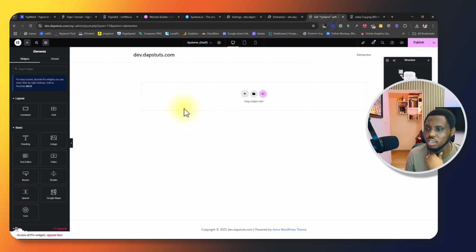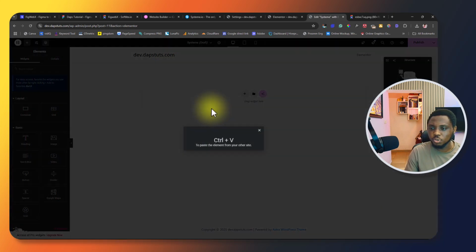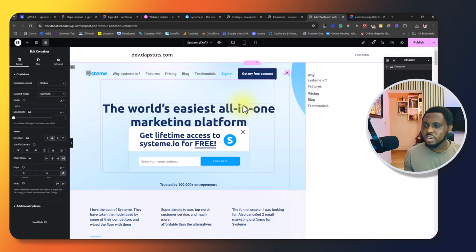Okay, I think I have that here opened, and from here we want to right click and then paste from other site, and you can see you have the option here to do Ctrl V. If you're using a Mac, it should be Command V, so you can just press that to paste an element from another site. All right, fantastic. So you can see here we have the design here already.